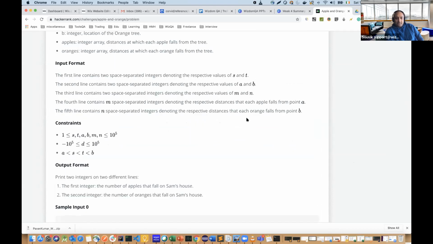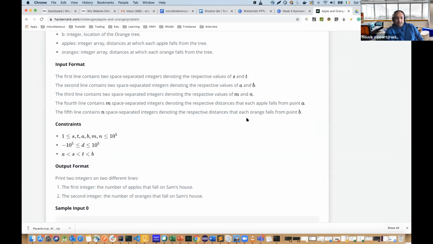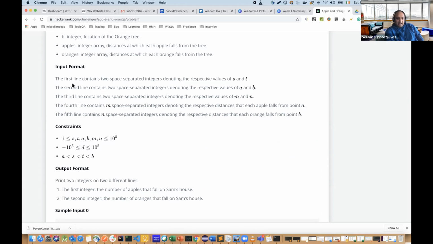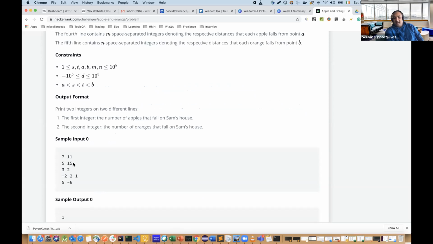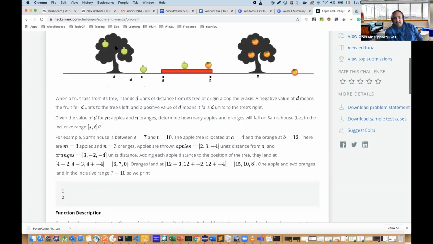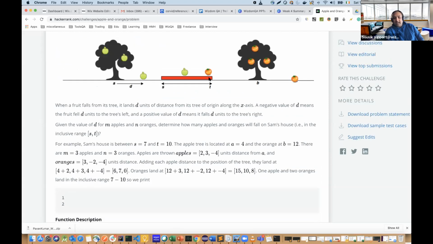The second line talks about the location of the trees, I believe. The second line is trees, yeah. The second line is trees. You see the apple is on the 5, the 7 is here, the 11 is here.